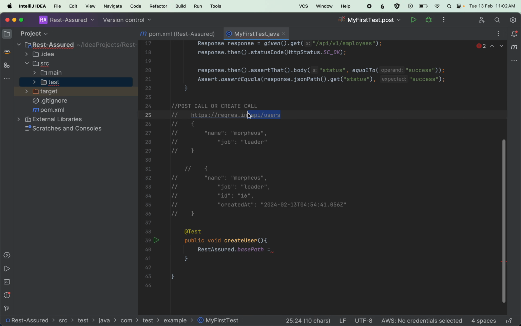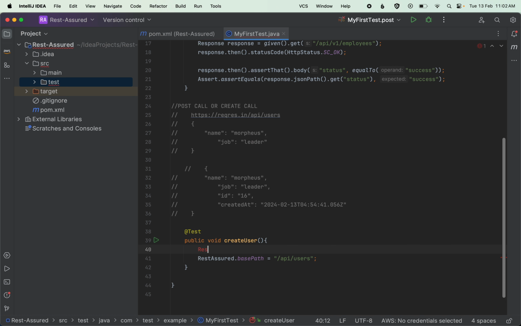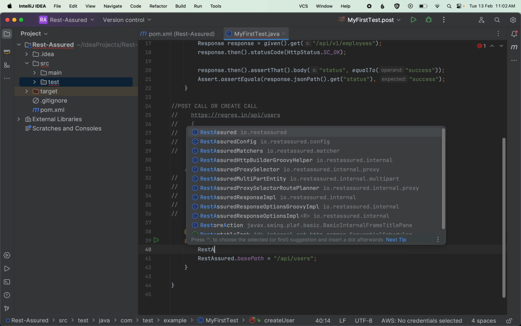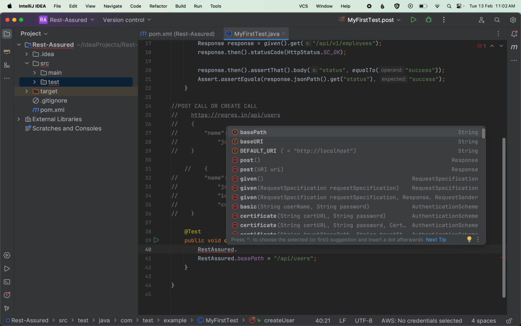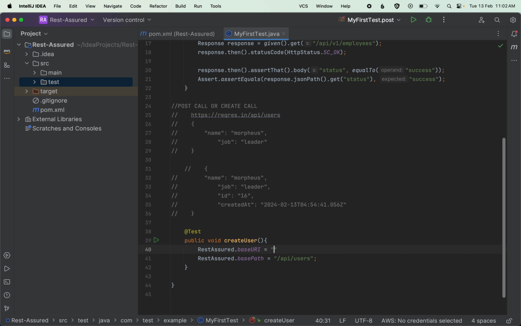This is the base path of that, and RestAssured dot base URI, and this is the base URI. Okay.